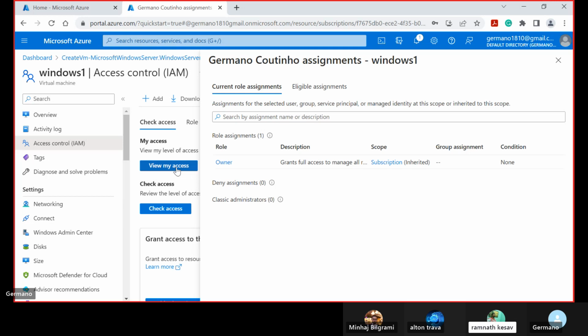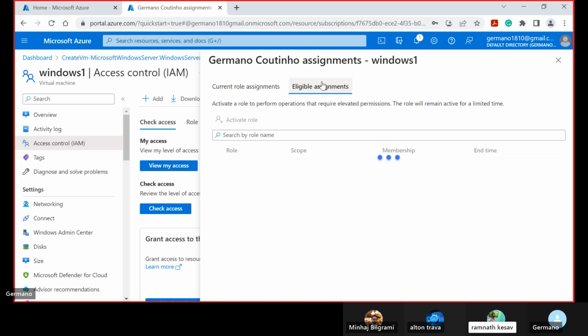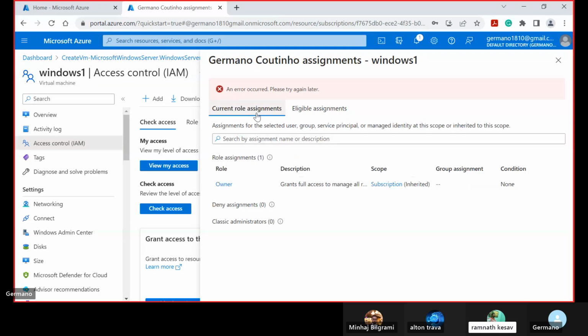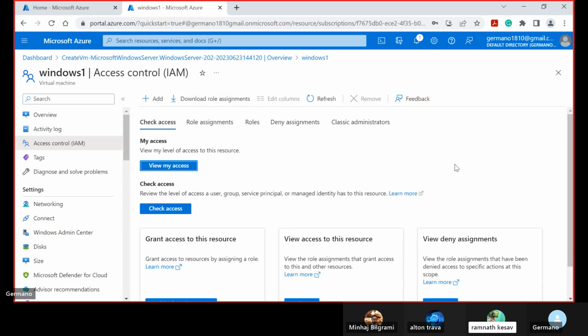You can click on eligible assignments at the top. Just check that out. The tenant needs to be AAD premium. Okay, we require that license. Leave it. Just click on current role assignment. That's nice. Okay, you can close this pop-up and we will go to the other things.